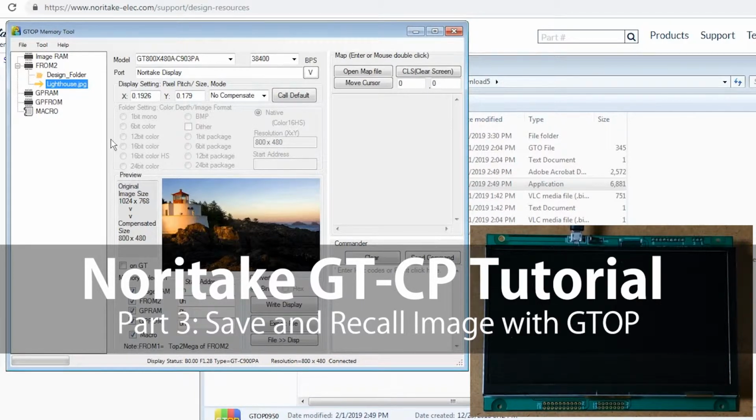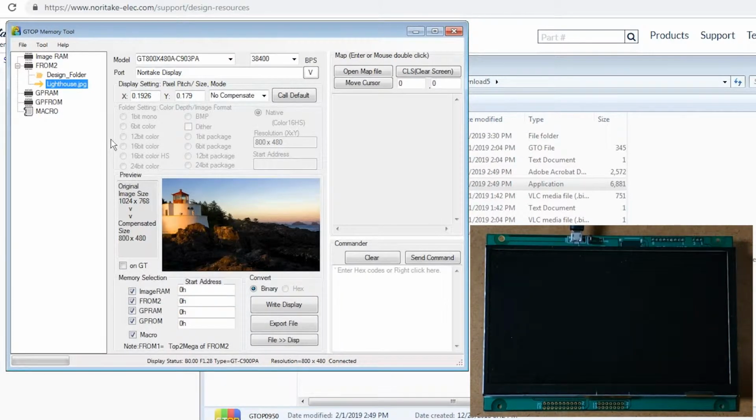In this video, we're going to save an image to the GTCP's FROM2 and then recall that image to the display. So following along from part 2, we used lighthouse.jpg and previewed that image onto the module. So we're going to use this same image and save it to the module's FROM2 and then recall it. So we already have lighthouse.jpg in the FROM2 node.